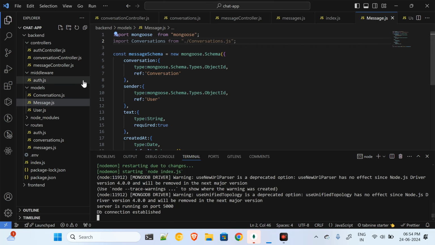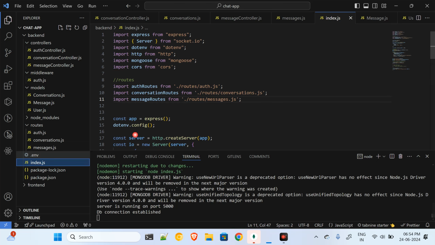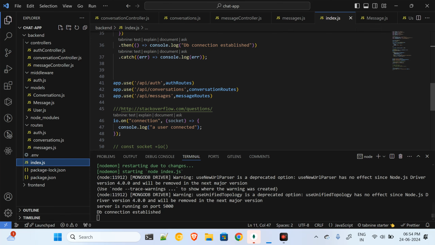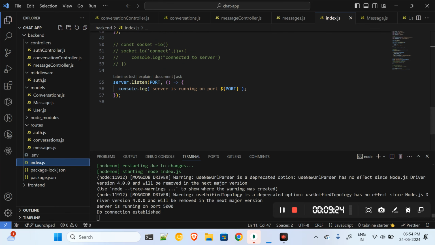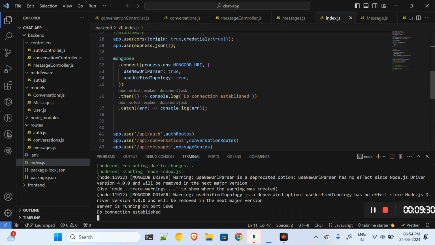Okay, so now our backend is ready and we have fully integrated everything. You can check out all these routes with the help of Postman, how things are working and all. I have already shown in the other tutorials how to do that. And now our backend is fully ready and is functioning fine.